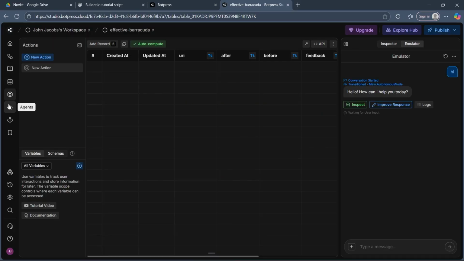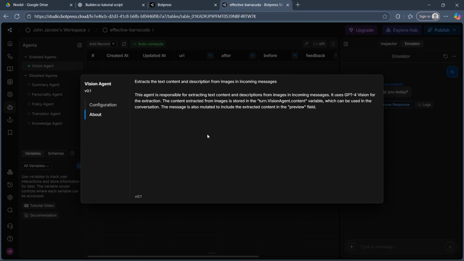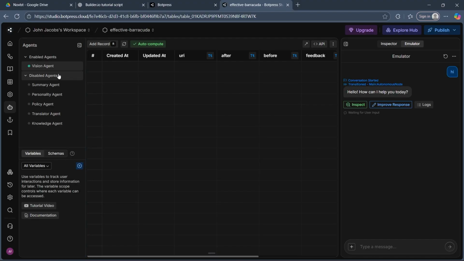Now we'll get back. And in the agent section, you can click here and you get the option to enable an agent like the vision agent. So enabling the agent allows it to actively participate in the conversation. When enabled, the agent will process user input, generate responses, and take actions as configured. So the vision agent is responsible for extracting text content and descriptions for images in incoming messages. It also uses GPT-4 Vision for the extraction, and the content extracted from the image will be stored in the turn vision agent content variable. You can use it or remove it.